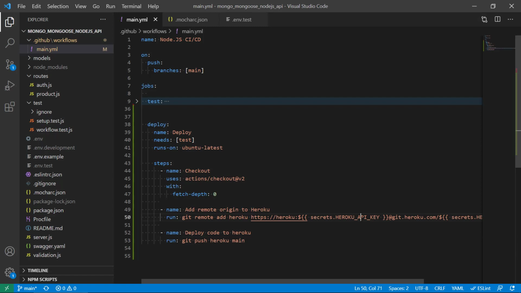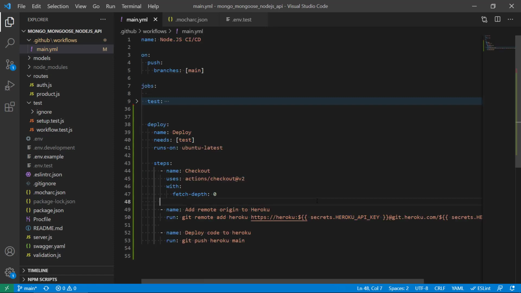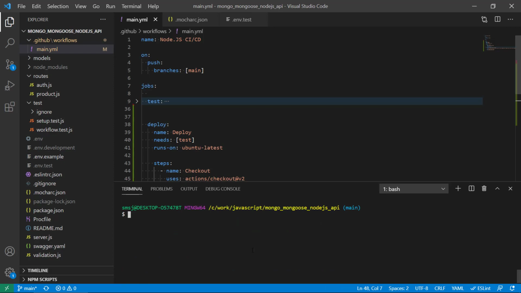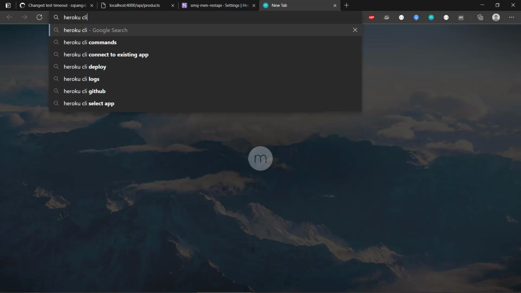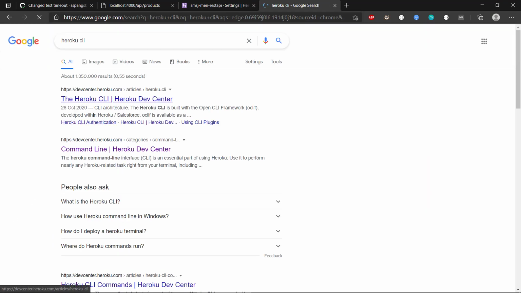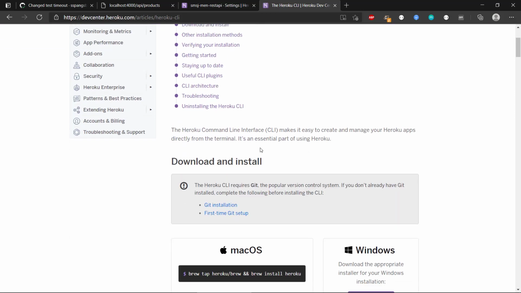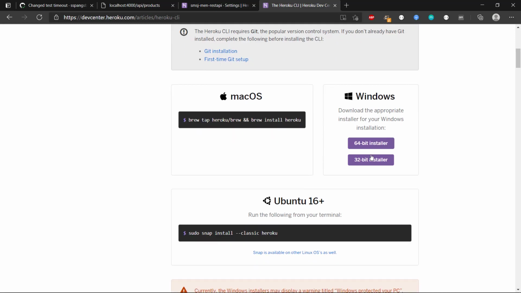Okay, so how do we get these two, Heroku API key and Heroku app name? The way we do this is that if we run a terminal here, you need to have the Heroku CLI installed. If you search on the internet for that, it's going to send you to the Heroku CLI download and install. You can get the CLI for all major operating systems.